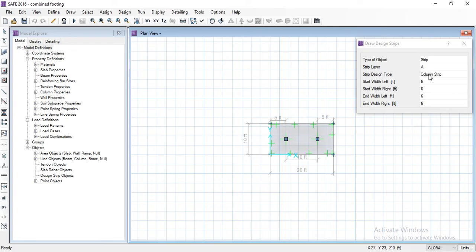First we will draw the column strip. The total width of our footing is 10 feet, so that comes to 2.5 feet start width for each direction. That is 2.5 feet, 0.5, and 2.5 again. This is the column strips.